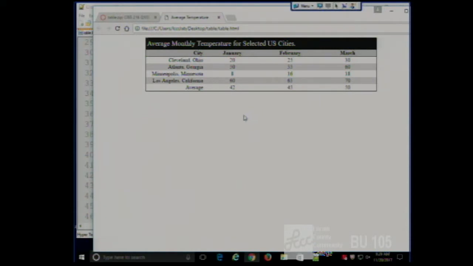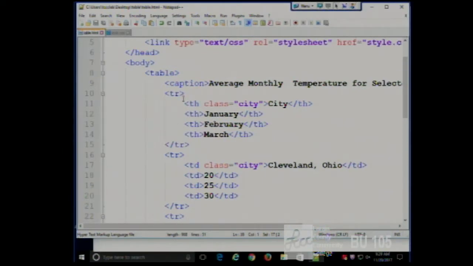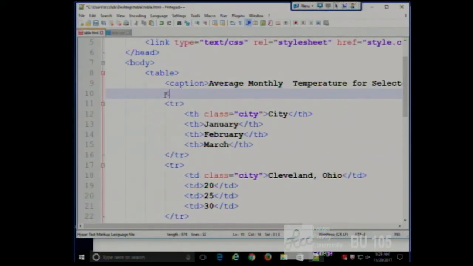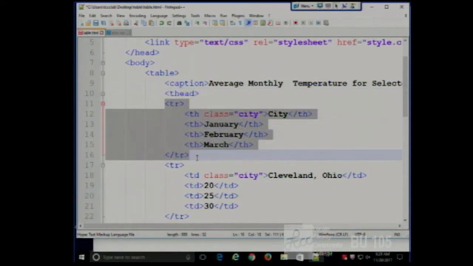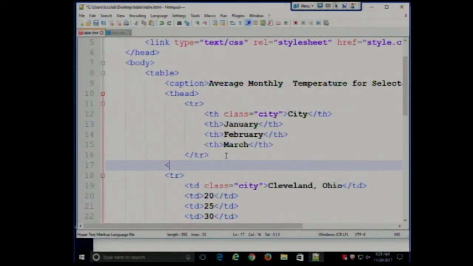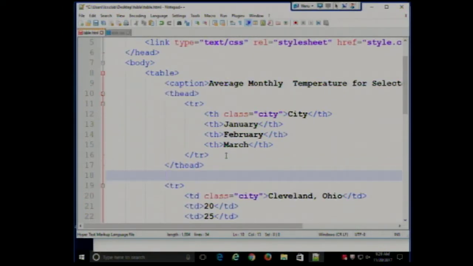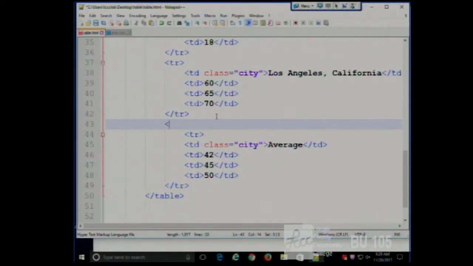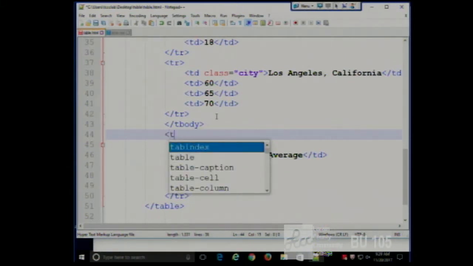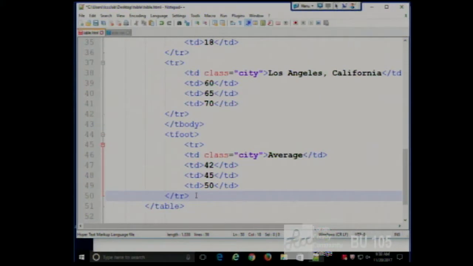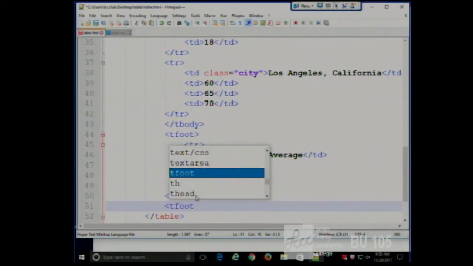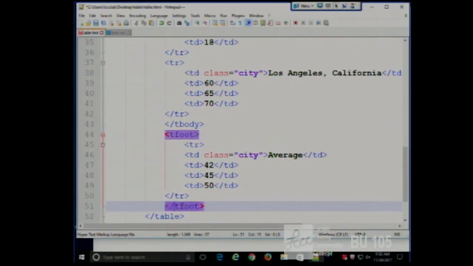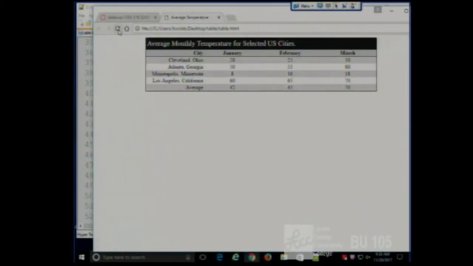There's actually three other tags that we can have. We can have T head, that stands for header rows. T body, which is the main part of the table, the body of the table. And T foot. This gives us an extra tag that we can write styles for so that we can treat each section of it independently.